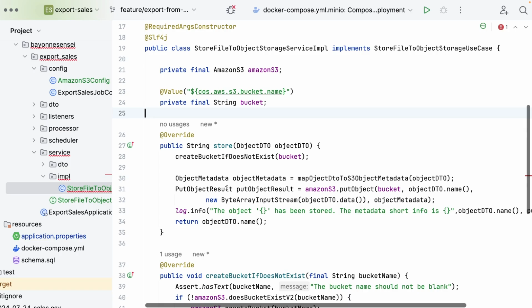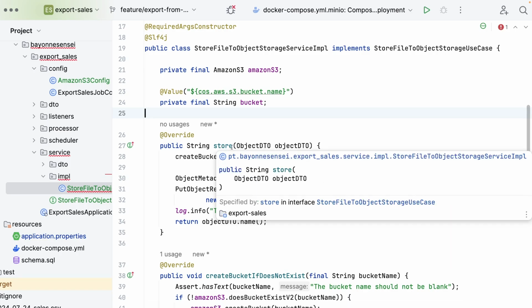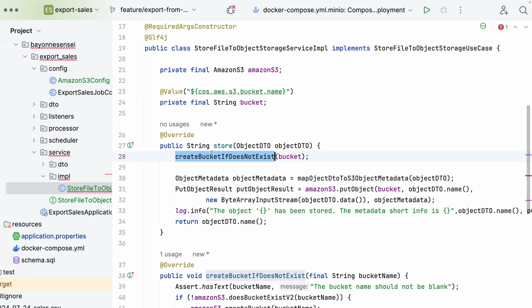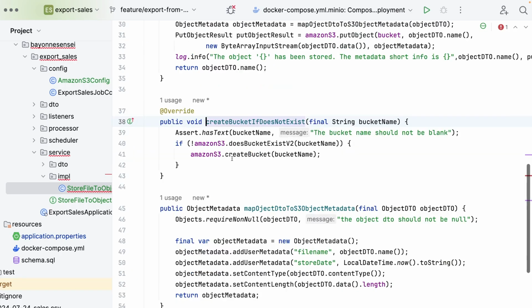The second thing was, in order to upload the object to our S3 bucket, we need to create the bucket if it does not exist. Of course it exists, and sometimes our application should not have permission to create buckets, but anyway, let's just keep the example. So if the bucket does not exist, we create the bucket.